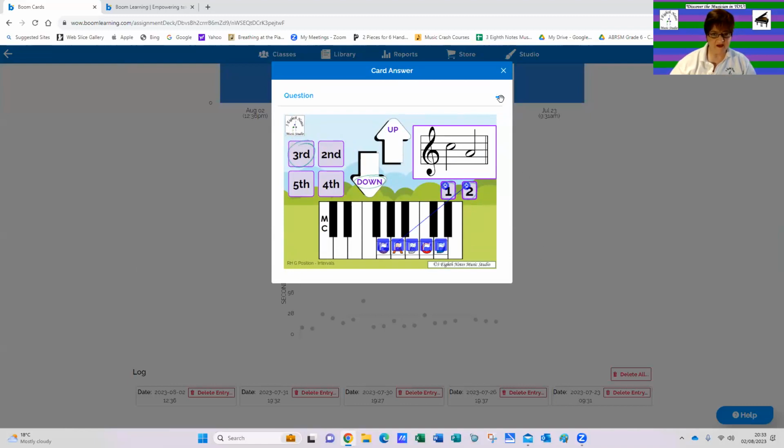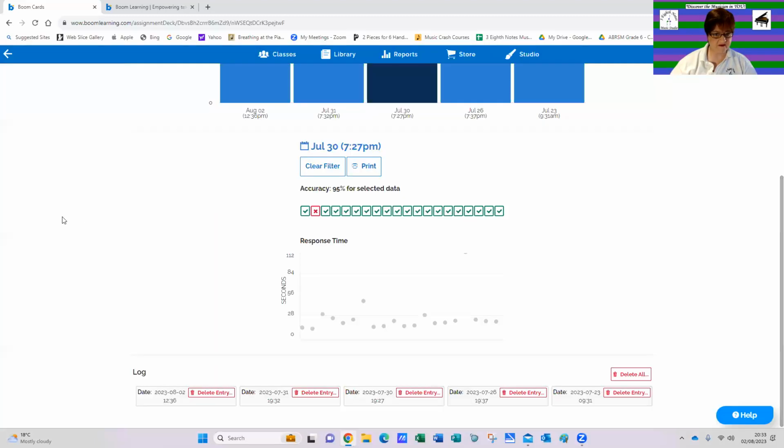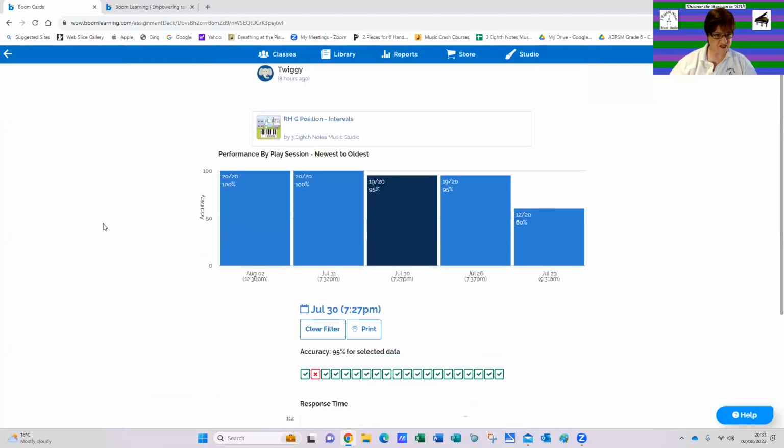And then what I've had her do this past week, because she just had her lesson on Monday, was actually take her iPad, put it on the piano, and after she gets them on the card itself, to actually put her right hand in G position and play those pitches. So she sees them on the card, she can see them and feel them on the keys as well. So that's Twiggy. She did really, really well with that deck.